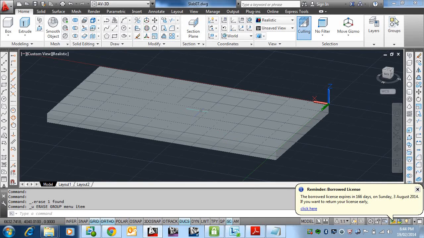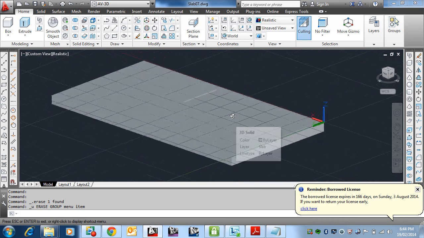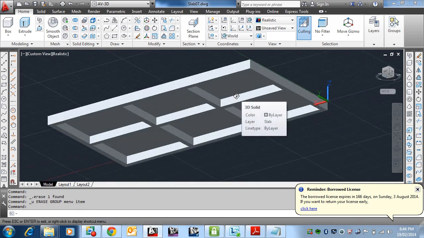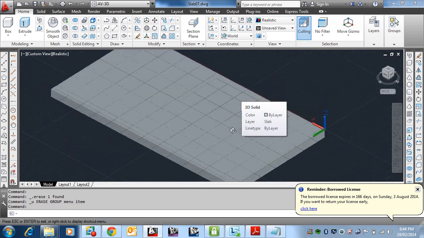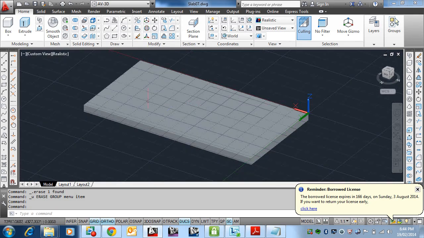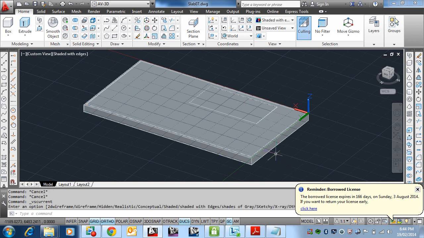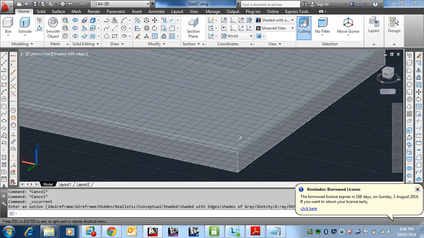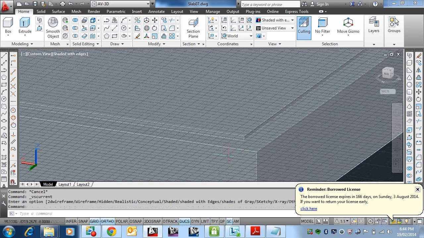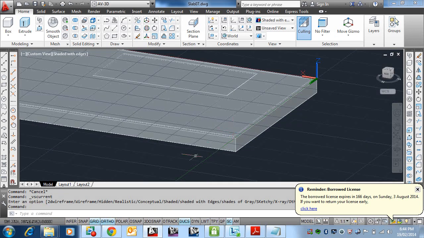Okay, so here's our final little product here. We have created the footings and the set down, and it's always nice with the set down to revert this to shade it with edges, and usually you can see these set downs a bit easier, especially if you have some layers and some colors assigned to these.